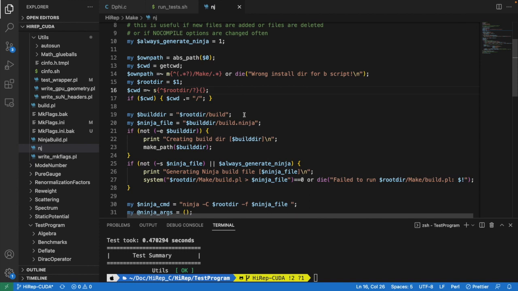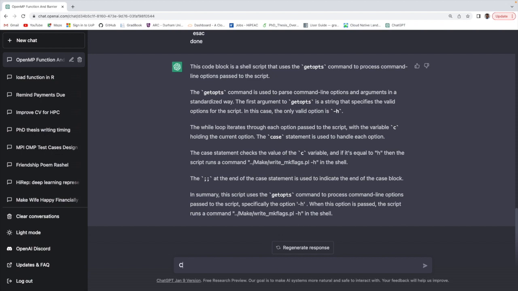Let's try to test another code block from a Perl script. Let's try to check these two lines. As I already said, can you explain the following block for me?